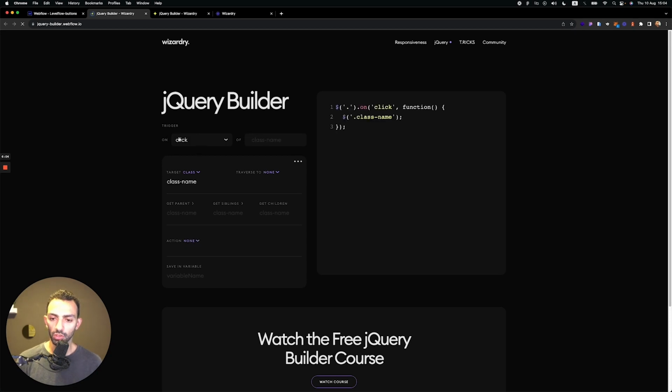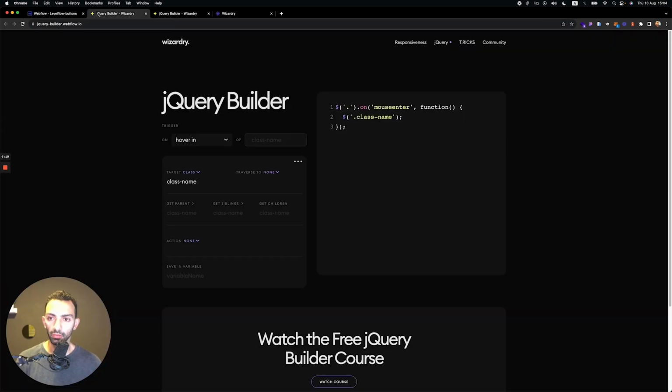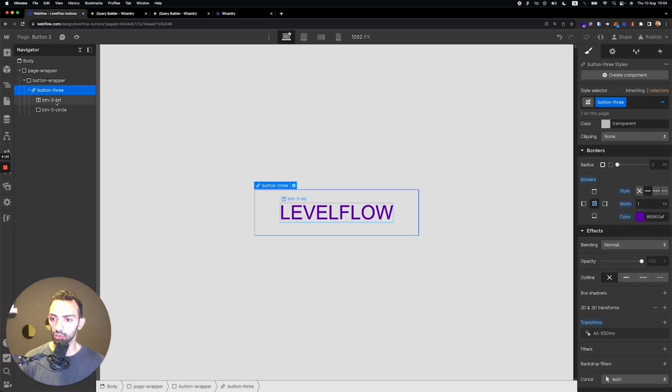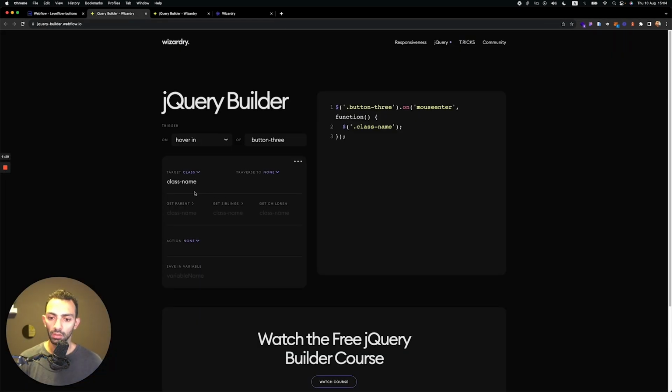You see I've started building this. Let's refresh. This is the jQuery builder by Timothy Ricks. We need to select hover in of class button 3. When we hover on button 3, the target is the button circle, so button 3 circle is the target. We put that here, and the action will be add class. We need to add that move class. So that's basically it.